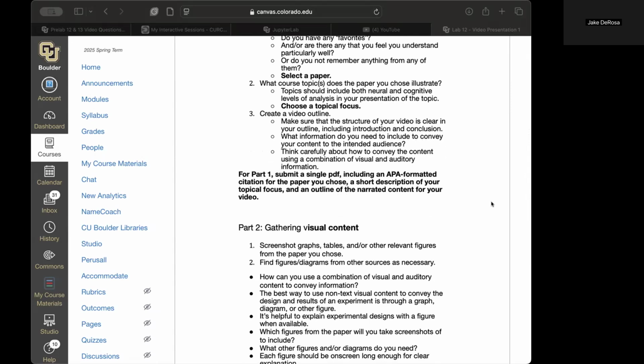Use screenshots from your chosen paper and supplement them with Creative Commons licensed content from Wikimedia Commons or Pexels. The goal is to make your visuals work in tandem with your narration, so make sure they go hand in hand and complement one another, so future students will be able to understand your topic. In Lab 13, you're actually going to be creating and putting this video together.